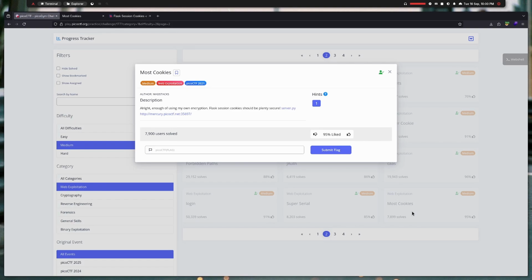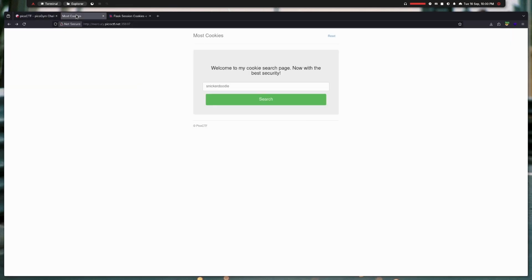The first challenge is called most cookies, and the description says that this website is using Flask session cookies. It gives us the source code and the link to the website. So this is the website. We haven't worked with this website before, but it's different now.